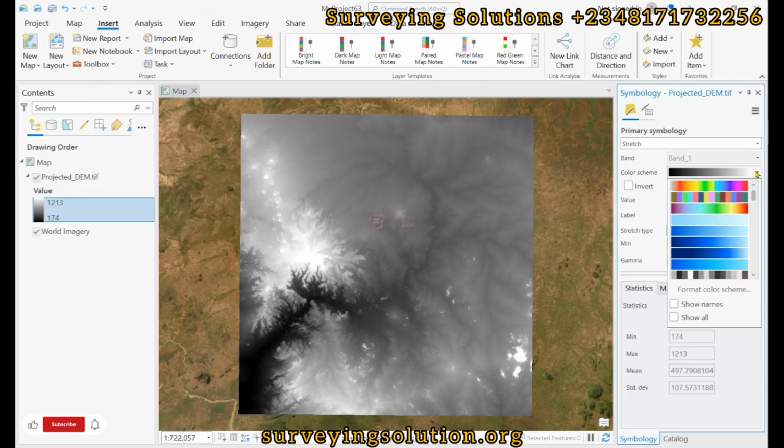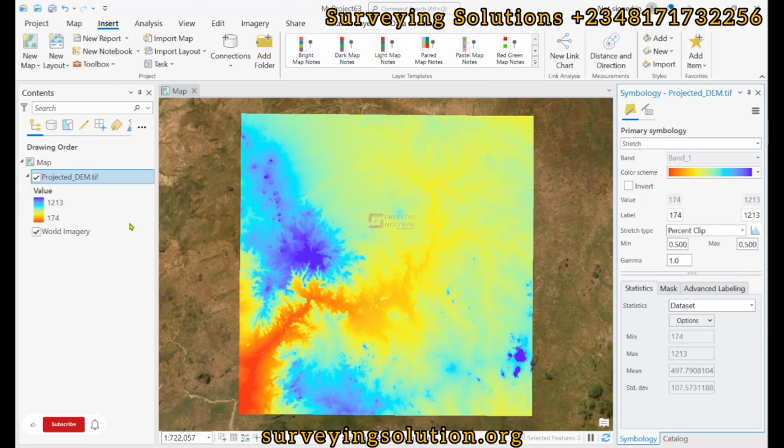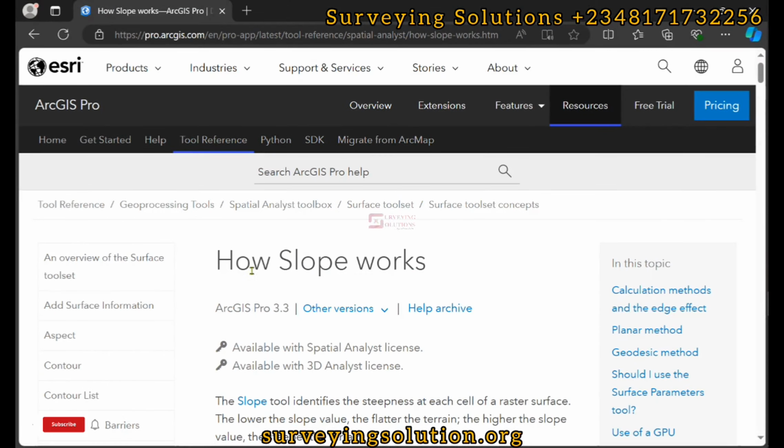On today's tutorial, we are going to use ArcGIS Pro to get slope, to carry out slope analysis. We have a link here that shows how slope works. It's a direct link from the ArcGIS Pro documentation.